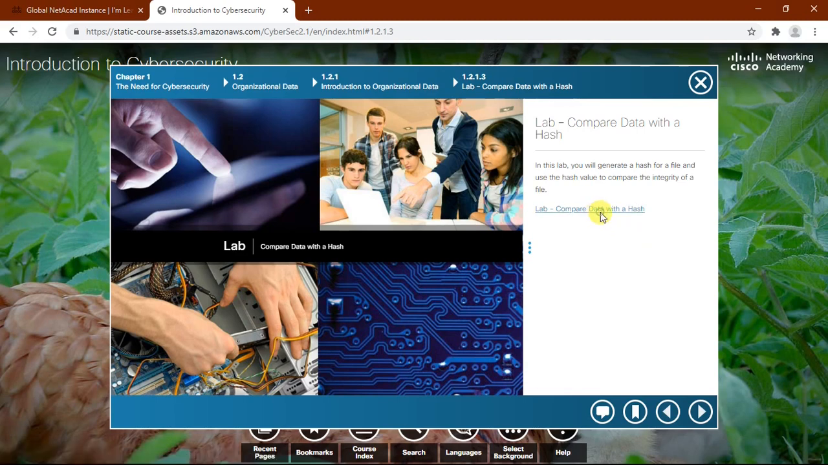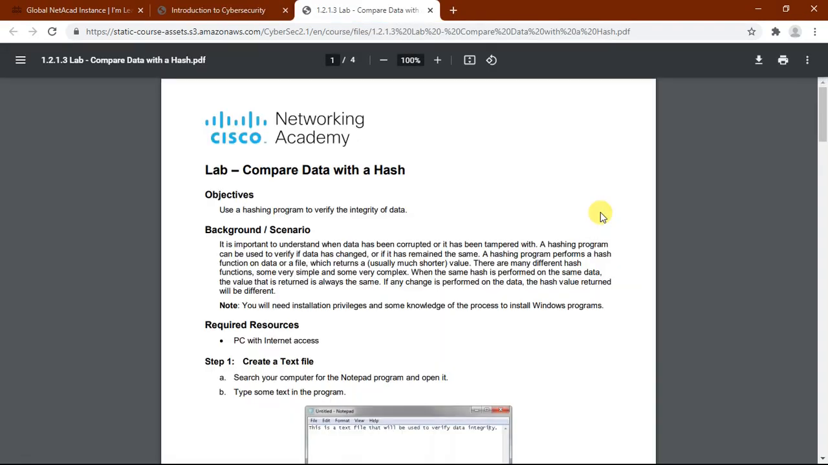Click this link and we will automatically be redirected to a PDF file containing the practical guide. Then download this PDF file and open it with a PDF editor app.